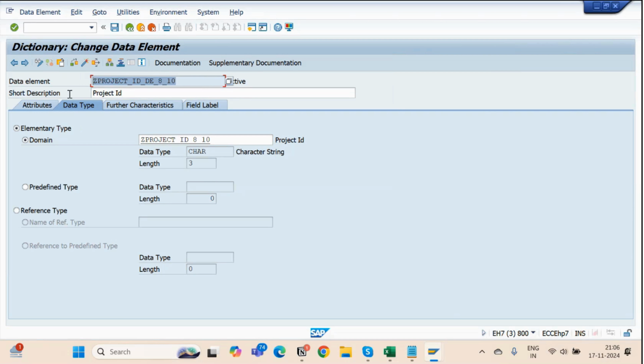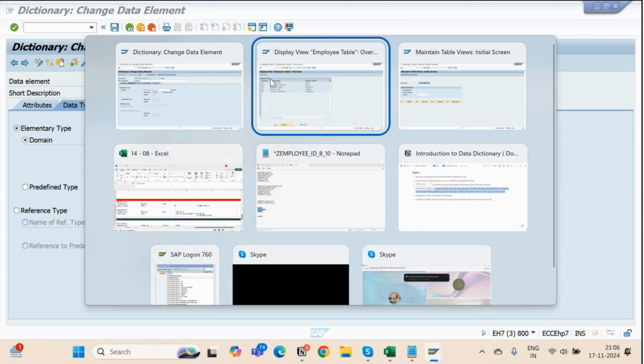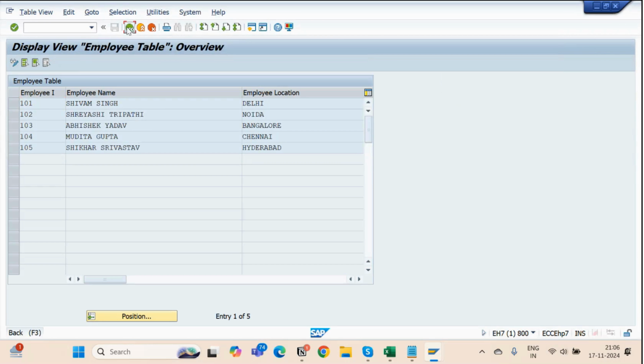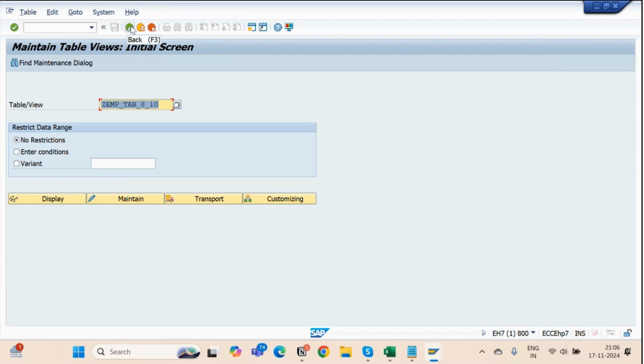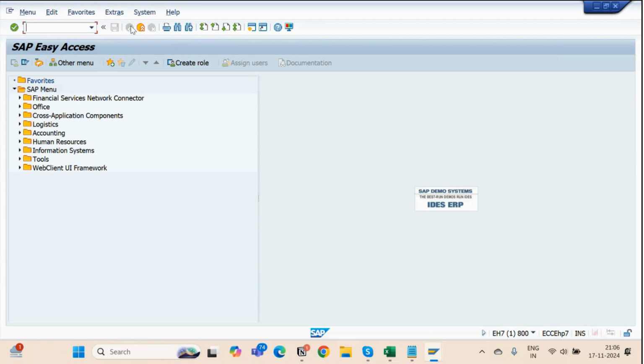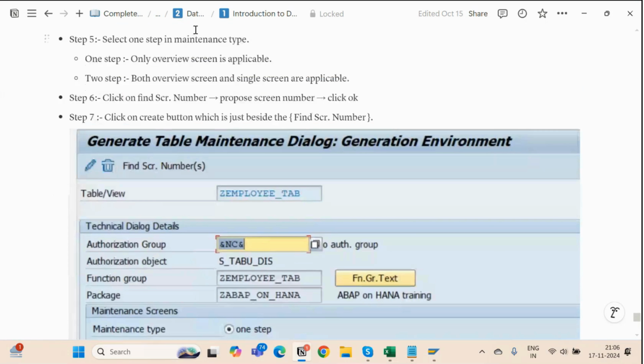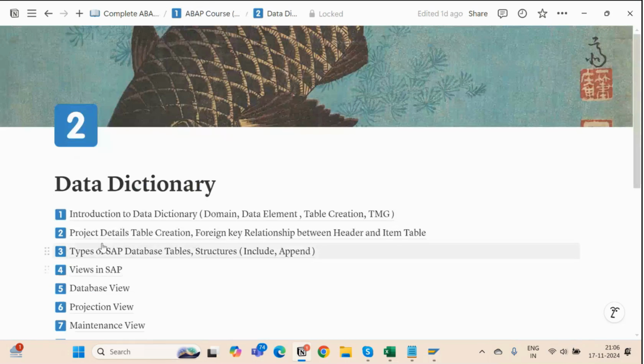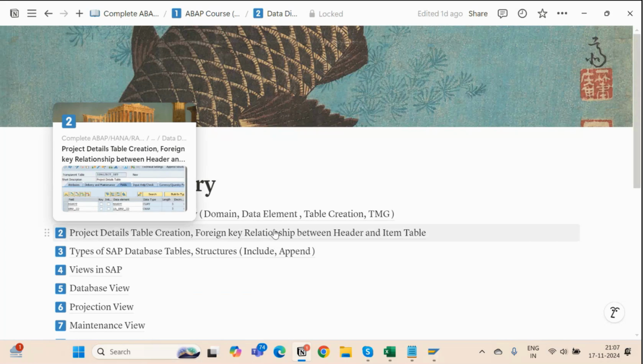So this is how we can create all that data. Let's say the structure part is done, and let's go for the new thing. So guys, till now we have seen a lot of stuff. You are now able to create a header and item table. We have seen the structures. You can create our domains and data elements.